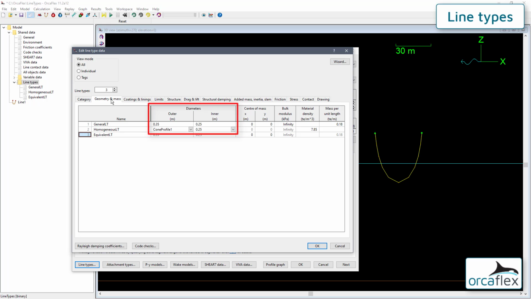Here we specify the outer and inner diameters of the line, and with the homogeneous pipe line type, these diameters can vary with arc length using a variable data item. Remember, this is indicated by the small down arrow button to the right of the data item value. There's already one variable data item available, which we will assume is for the outer diameter.